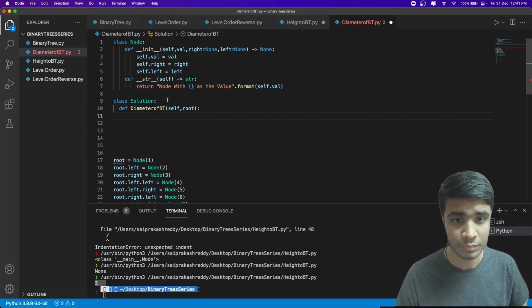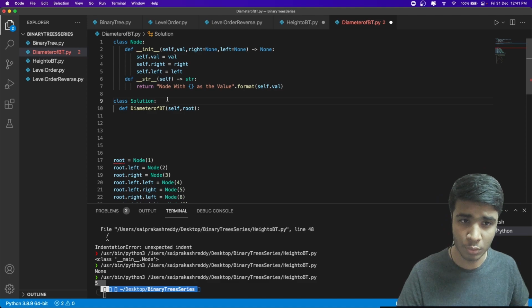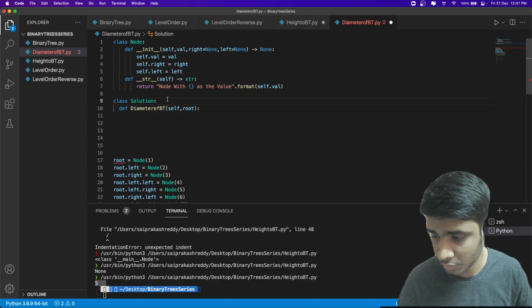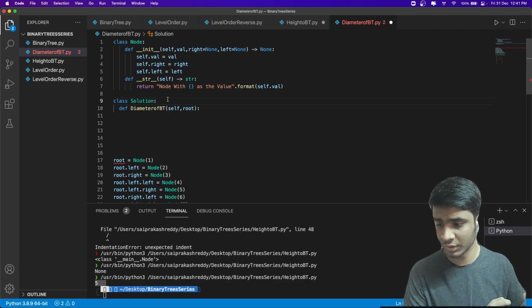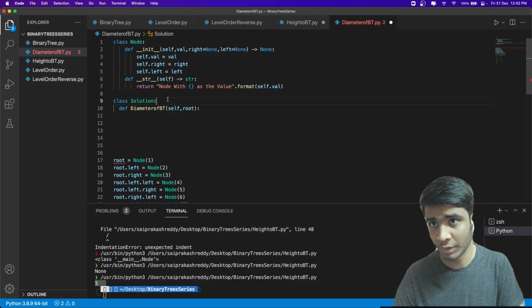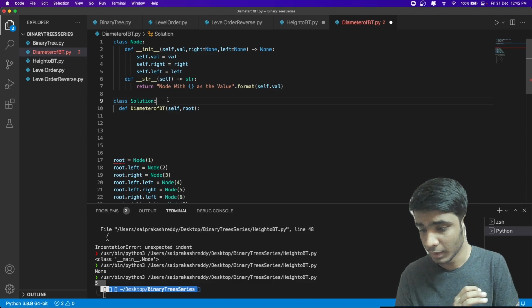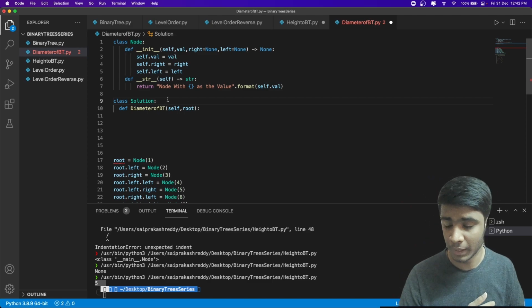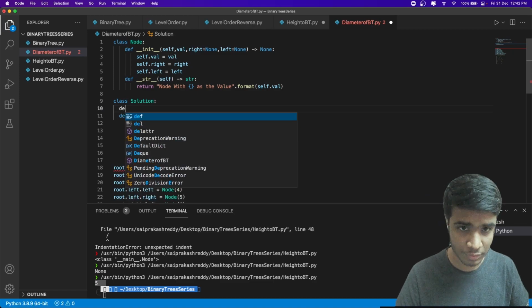Now to solve this problem, I would be requiring to find a height, right? At each node I would be finding what is the height at the left, what is the height at the right, right? At each node, not only at the root. And at each node I will be comparing with my global answer. So that's how we are going to do this. Let me just code it up for you.